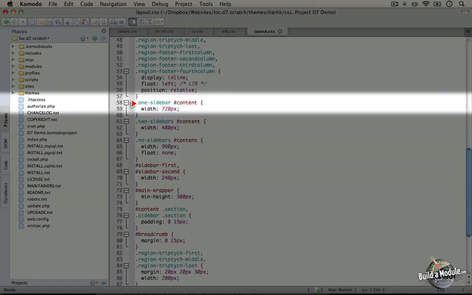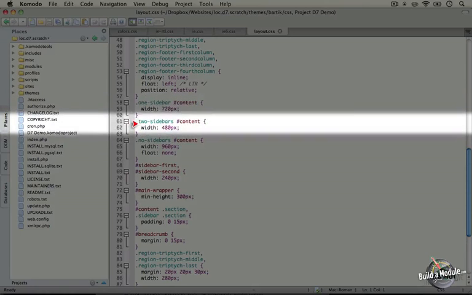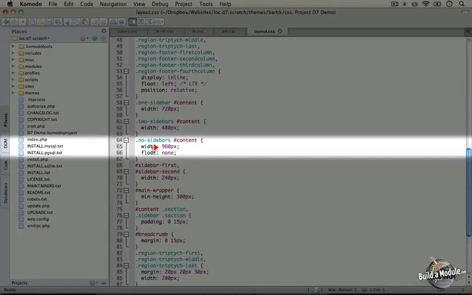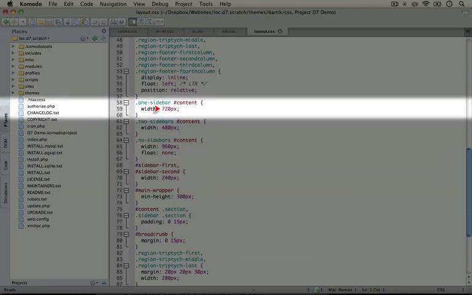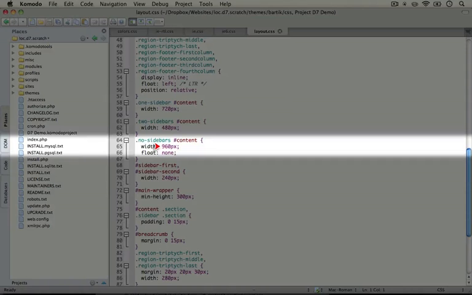When there's only one sidebar, this is what the main content width will be. Whereas with two sidebars, we have a smaller width because that second sidebar is going to be added to the side. And so when we go to change the layout, we'll probably need to take a look at all of these pixel definitions here and make sure that they all add up to one another.